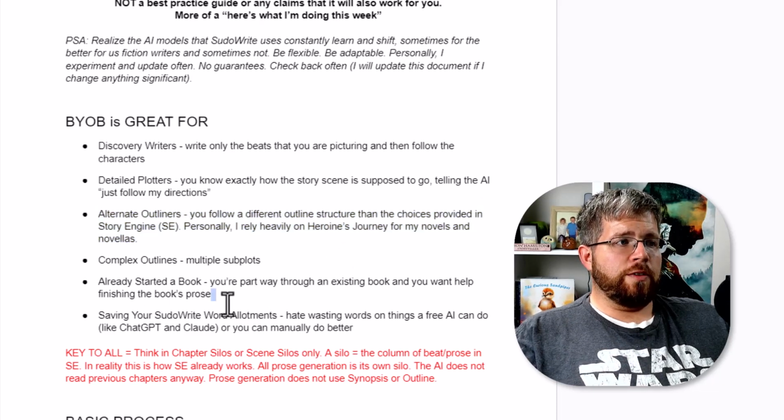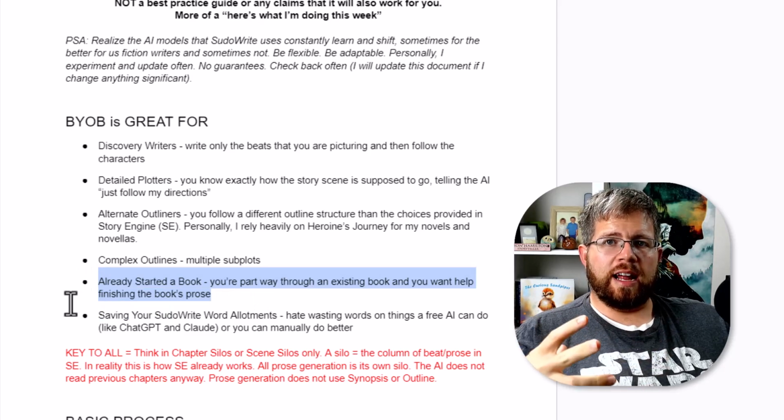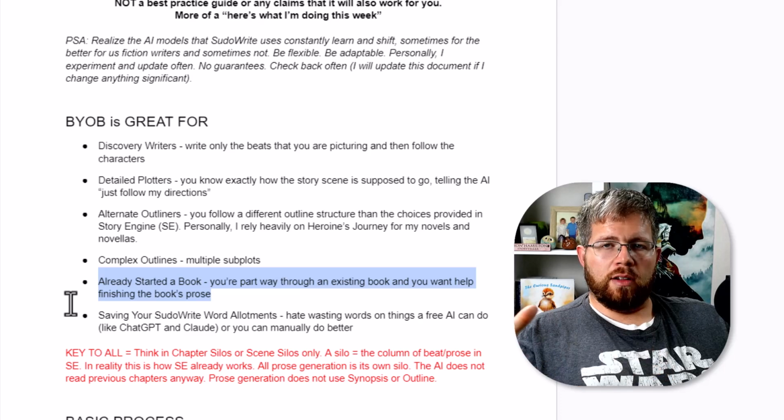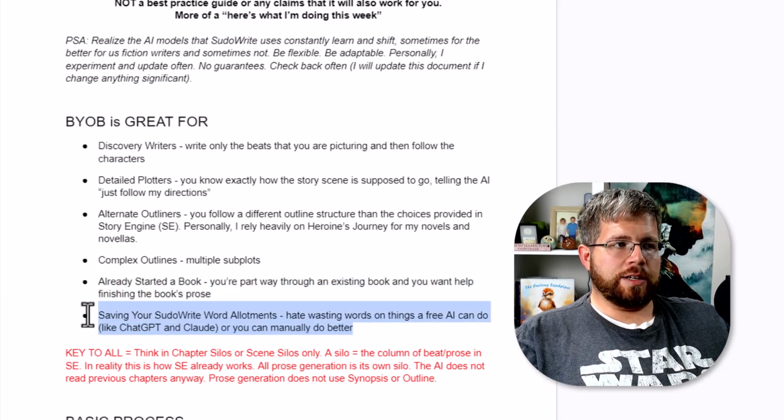It's also good if you've already started a book, say you have half a manuscript already done, and you have the outline for what comes next and you just want to use AI to write that, then you can use that. And this is an important one.